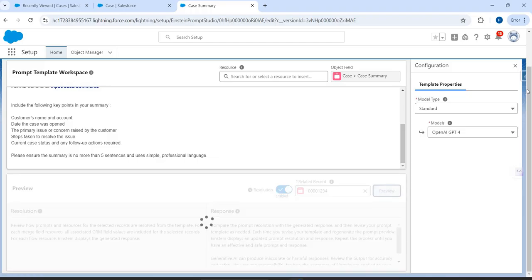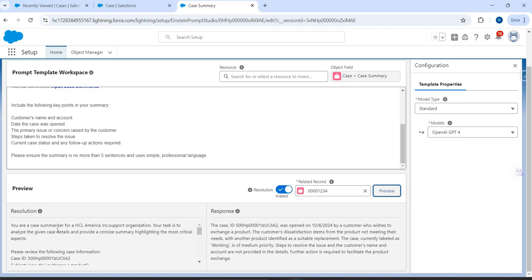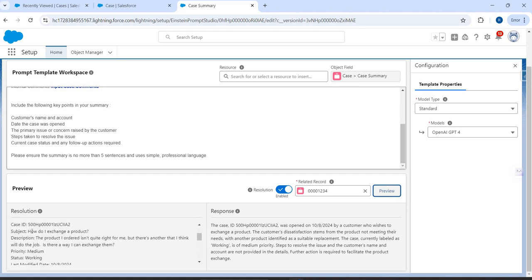Let's click on preview. Again, I can toggle between models and cross check the output. As you can see, the data grounding is completed. It did pick up the case ID, the subject, everything related to that particular case, and now I'm seeing the summary of the case, not more than 5 sentences, correct? Yeah. Customer dissatisfaction stems from the product not meeting their needs, etc. So this is the primary concern of the product.